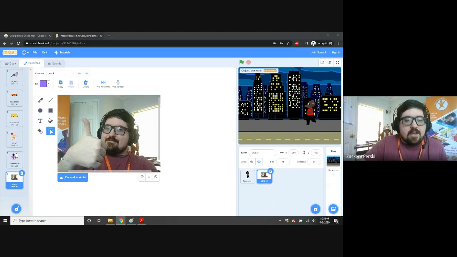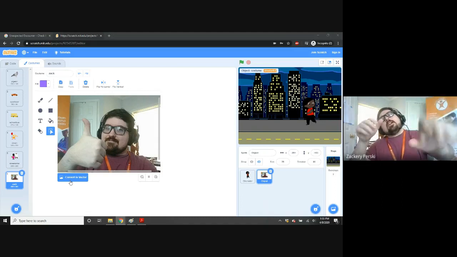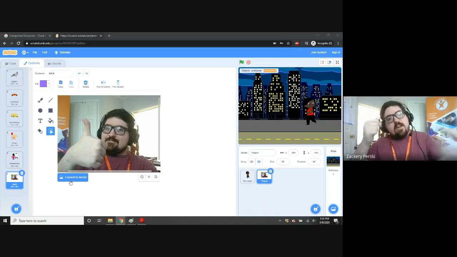Right now, I am in bitmap mode. So what that means is everything that I'm seeing right now is set up so that all I'm seeing are the actual raw pixels of the image. Most of you, when you create a new costume, you'll be in vector mode. And vector mode is essentially using formulas to create your actual image for your character.